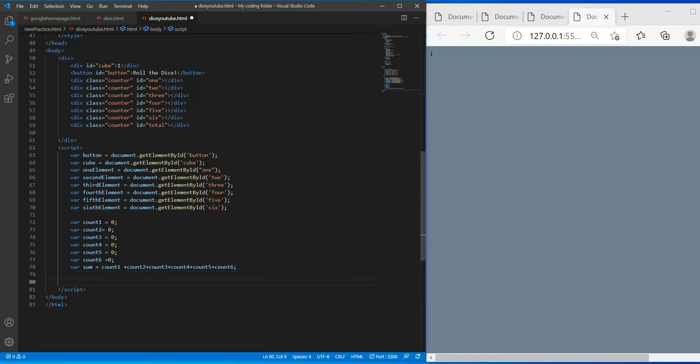Now we have to give the button an event listener. button.addEventListener, click, function randomNumber. So this function will listen for a click event. Now we have to create one last variable. I promise you this will be the last one.